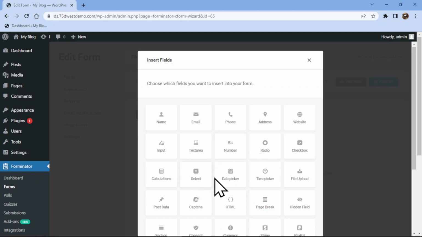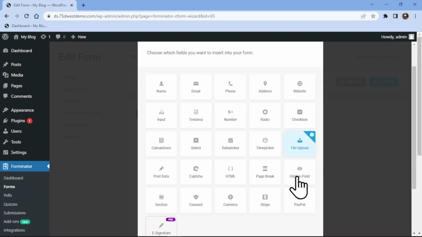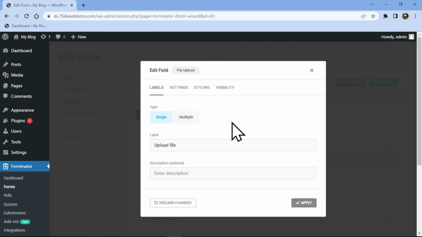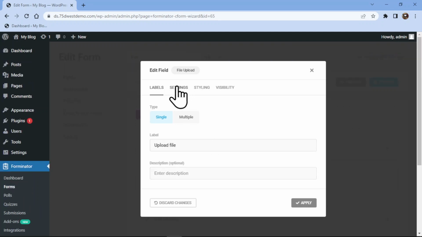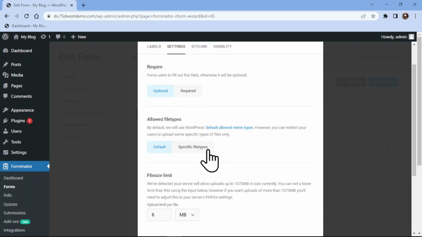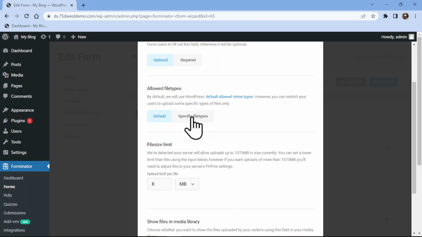Now from various fields here, we need to select the file upload field. Once inserted, here we can configure the field related settings. Like you can select the type of file upload field you want. You can also edit the label name as well as enter a description if any. Under the settings tab, you can make the field required or optional, it's completely on you.